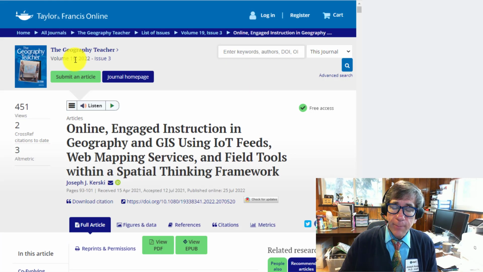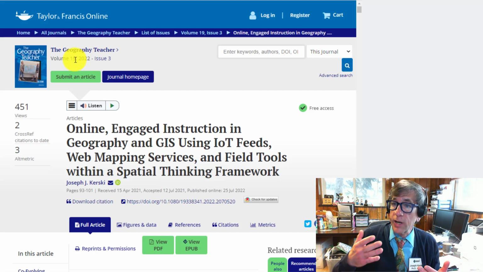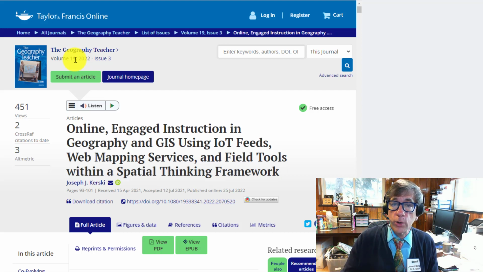A little bit about me. My background is I love to do research about how students learn with spatial technologies, including geographic information systems, remote sensing, GPS, GNSS, web mapping. So this is one of my recent articles about online engaged instruction in geography and GIS using Internet of Things feeds, web mapping services, and field tools within a spatial thinking framework. So just so you know, I really do care about this, not only in my own instruction, but encouraging others to adopt these practices and also in my own research.